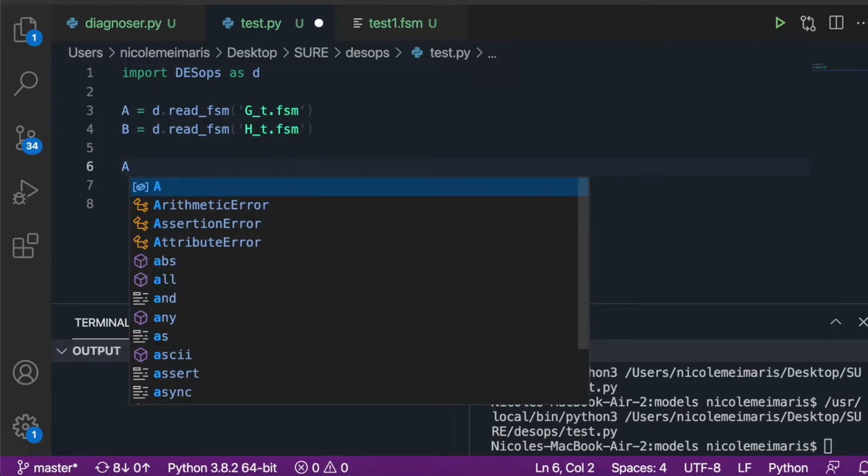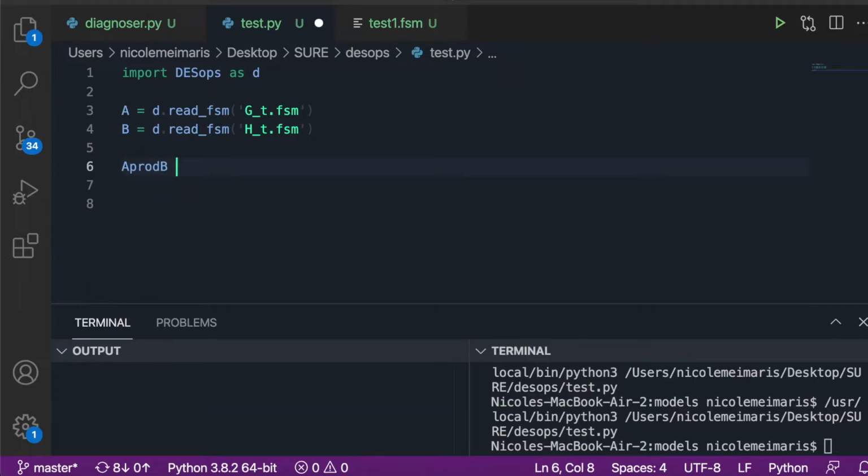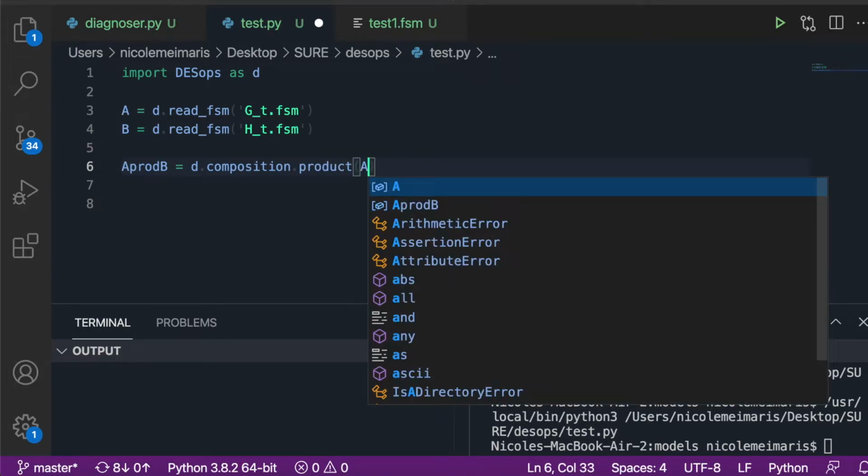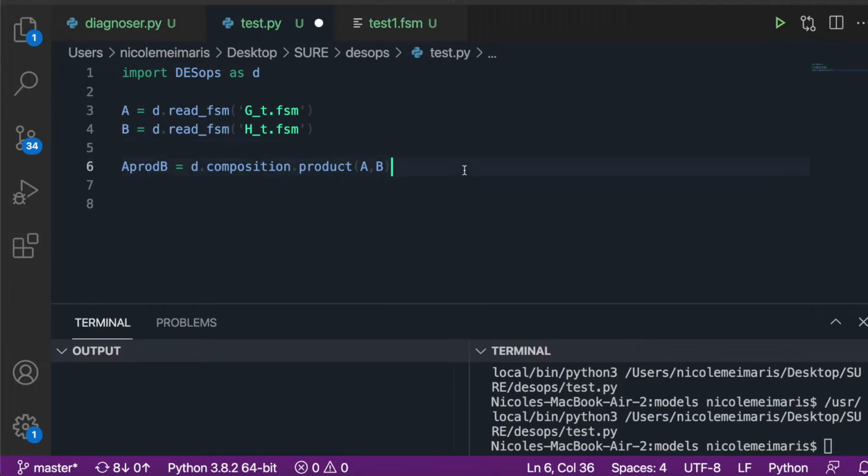Okay, so my first operation is going to be taking the product. So I'm going to set a variable called a prod b, and then I'm going to say d.composition. And this is really important because composition is the folder in which the product operation is located. So we need to use that when we're scripting. And then after that, I'm going to write dot product, which is the function I'm going to be using. And then in parentheses, I'm going to put the two automata I want to take the product of.